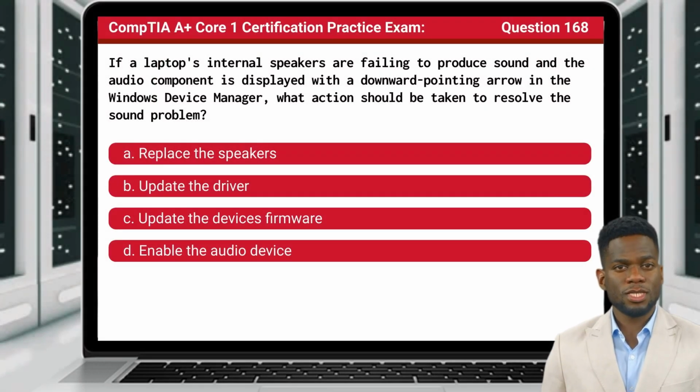Question 168. If a laptop's internal speakers are failing to produce sound and the audio component is displayed with a downward pointing arrow in the Windows Device Manager, what action should be taken to resolve the sound problem?